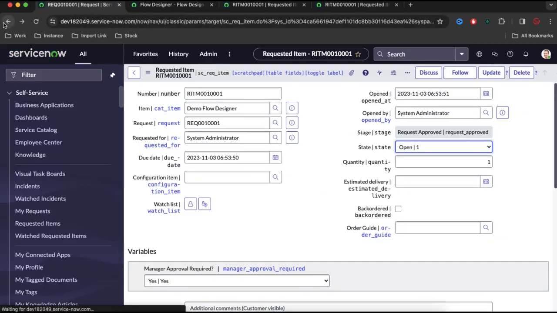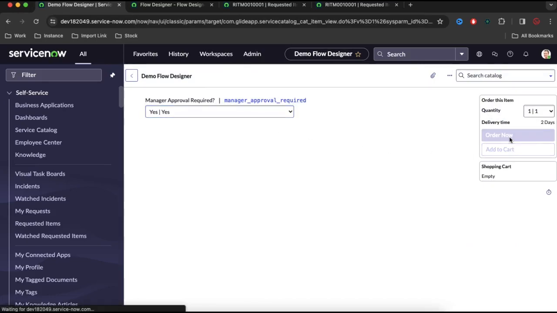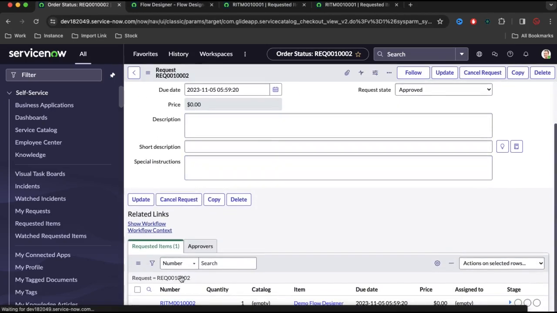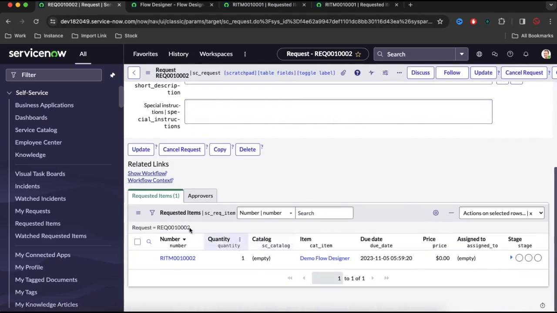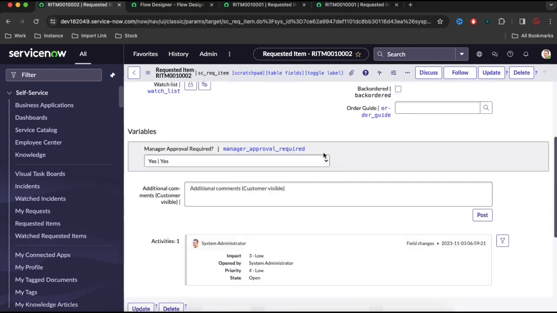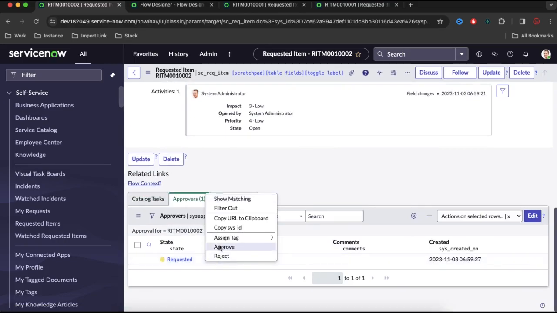Let's go back and raise the request here. Again, I'm going to generate this with the ES, and once we click order, it should generate a request. Go back to the RITM. And here we go. You can see the stage is right now waiting for approval. It's showing, and then it generates an approval. We'll approve that first approval.